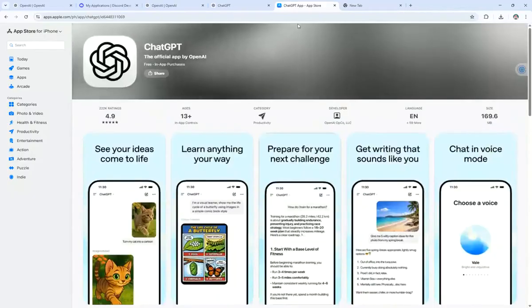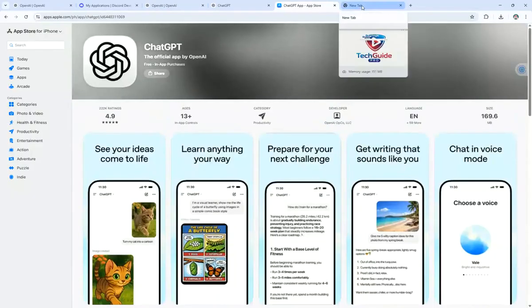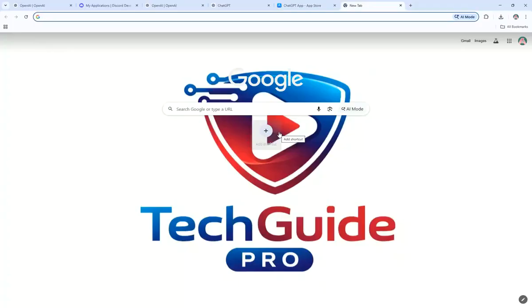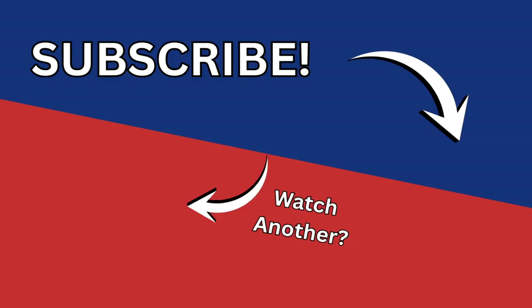If you want to save time in the future, consider adding the app to your favorites by tapping the Share button and selecting Add to Home Screen for quick access. Remember, keeping your apps updated ensures you have the latest features and security enhancements, so check for updates regularly in the App Store.